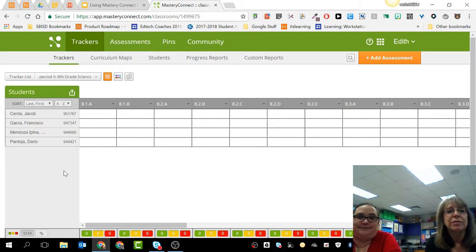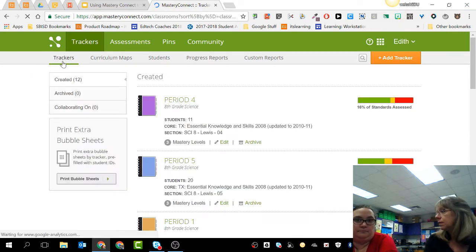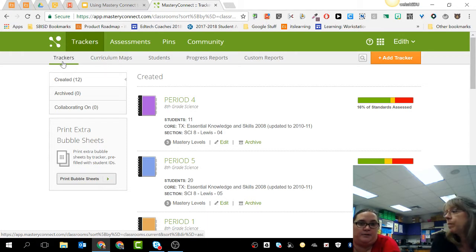So there's our tracker. I just continue now. I can go back up here to trackers and then just keep adding as many as I need for each of my class periods. And then I'm done. Again, I could still add more too. I could do small group, big group within a class period, or keep it together as a class if it's a final assessment.